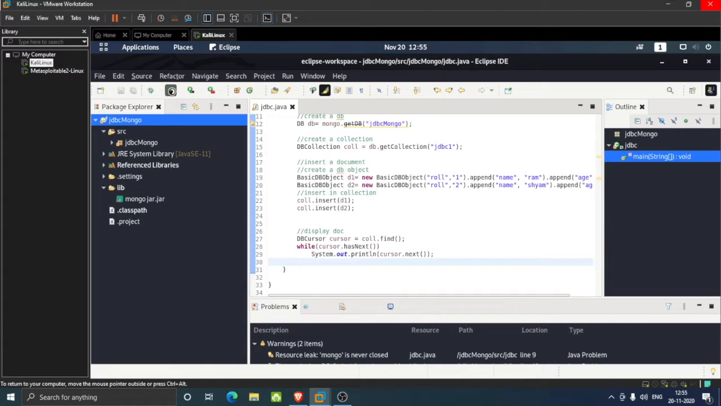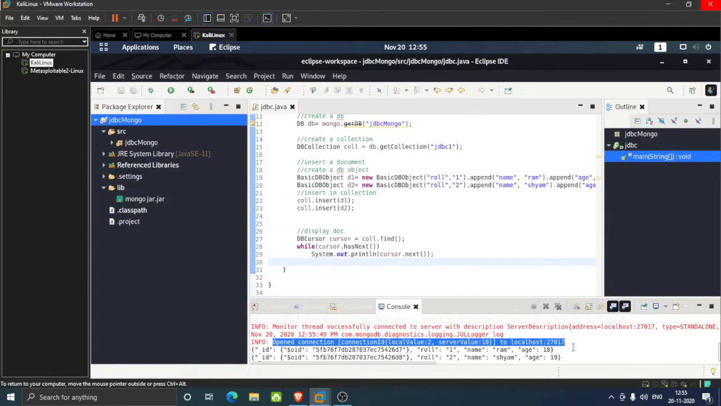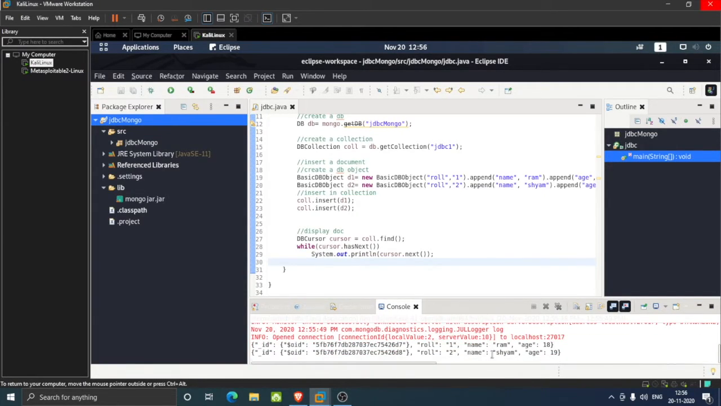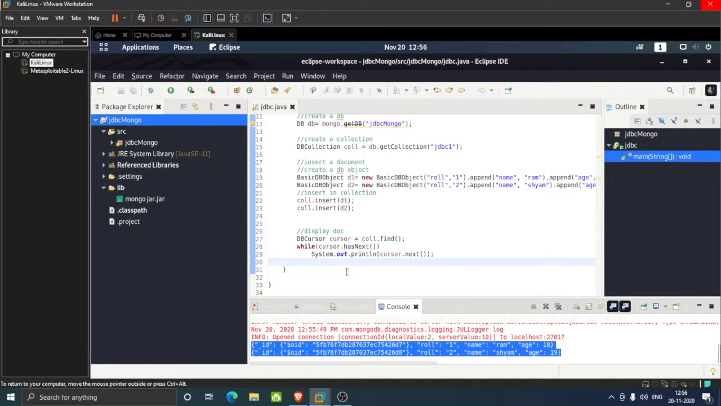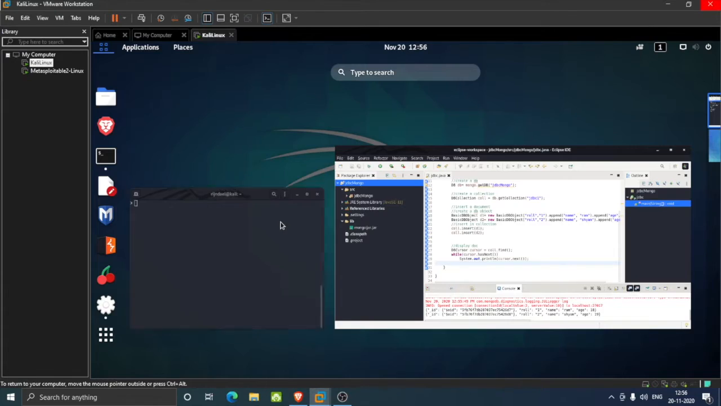We'll save it, we'll run it. So it has opened the connection to localhost, and something is going on here. These are the two things that are inserted. It has given us the object ID. So let's see if it is actually inserted.